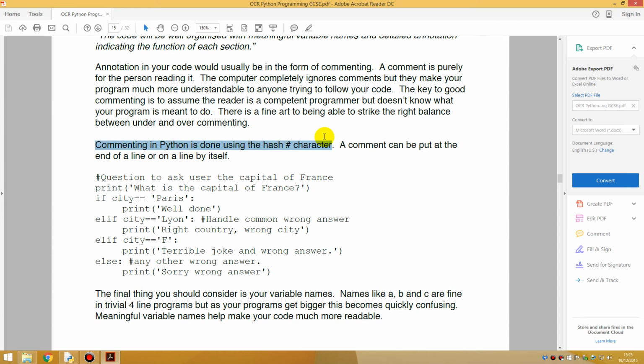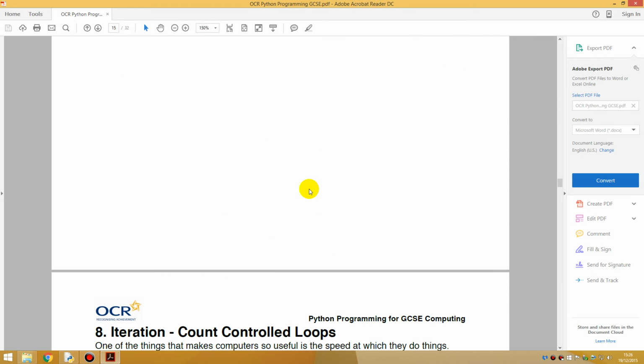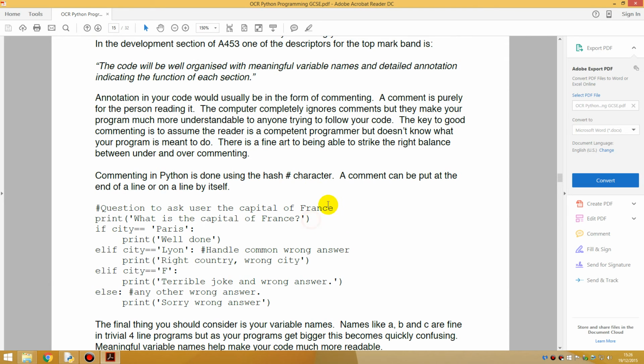Commenting in Python is done using the hash character, which I've shown you guys previously. A comment can be put at the end of a line or on a line by itself. So basically, you can put the comment over here below the line. You could put it right next over here. Well, I can't actually edit this document, but you could put it right outside of it, right outside the bracket.